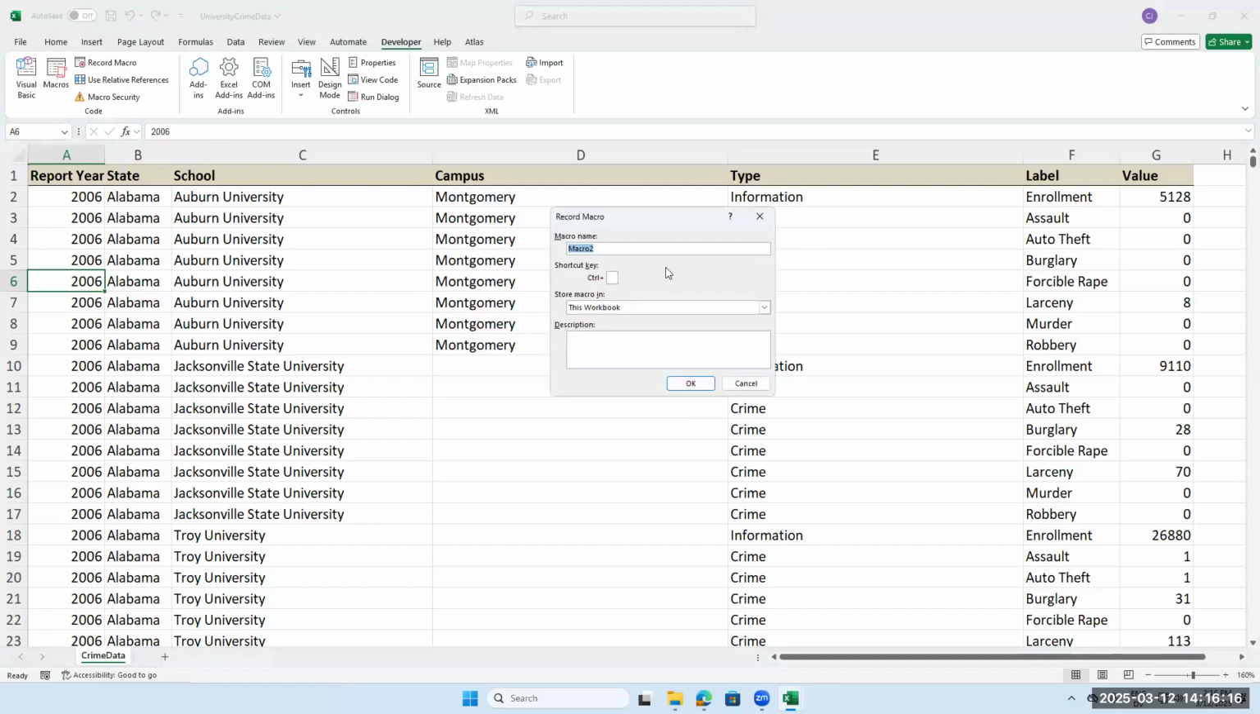Record a macro. I'll name it build, what do we say? Pivot table? Build pivot. I'll do a shortcut key. Again, I don't know if I'll use it, but I'll go ahead and put it in. I'll click OK.